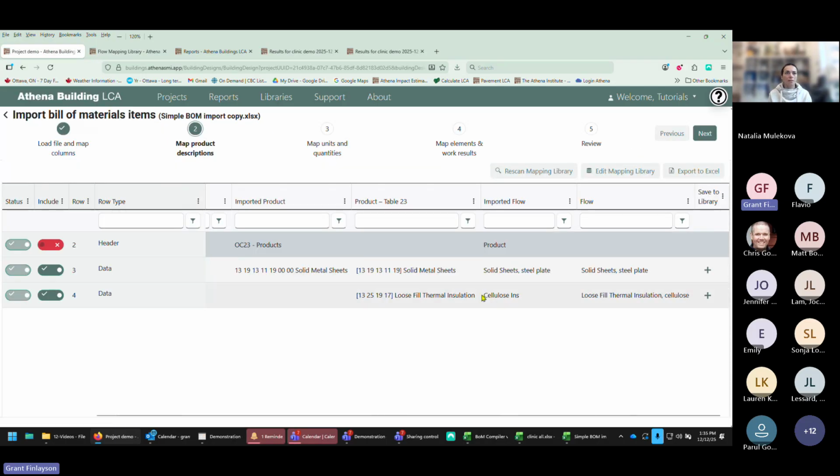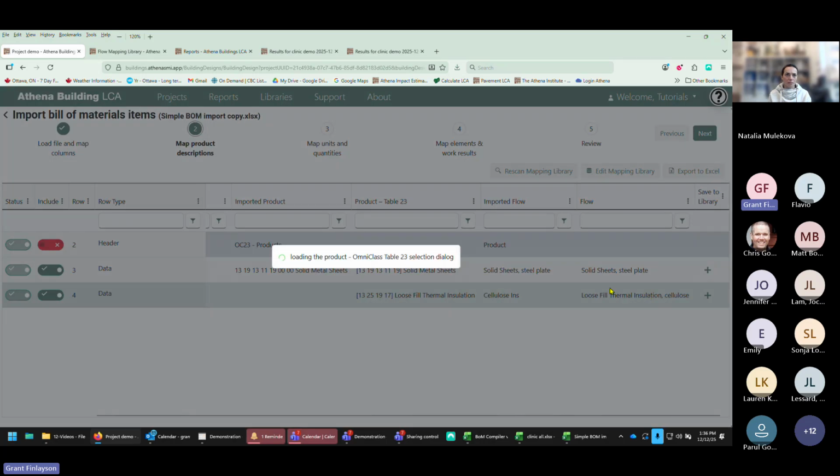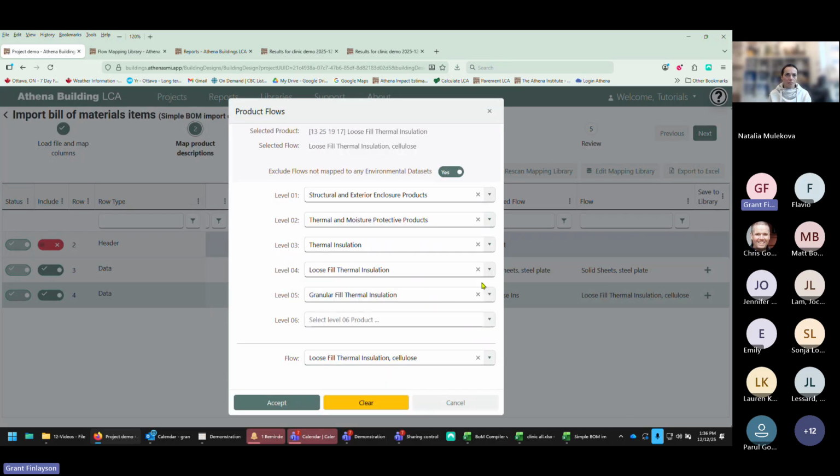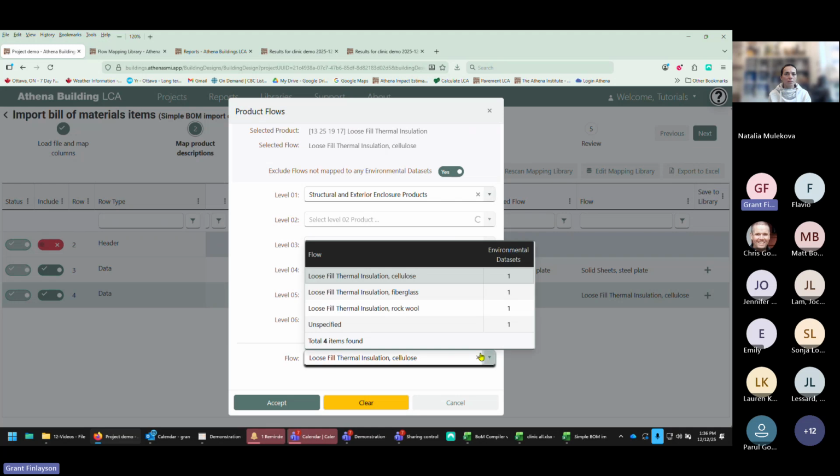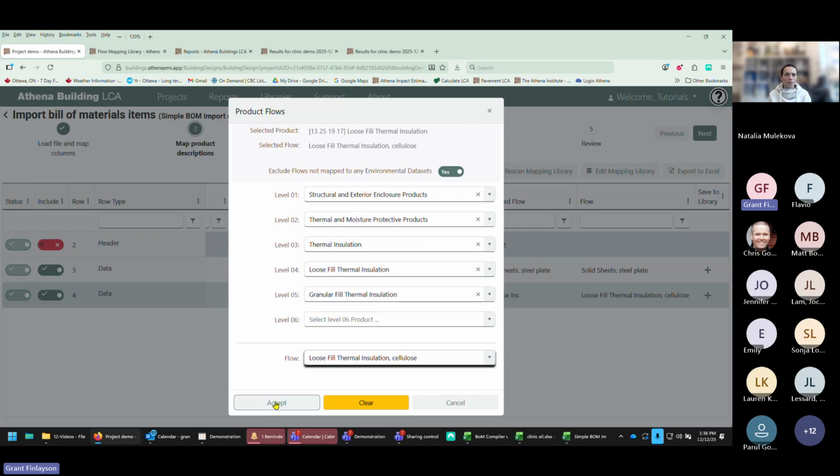That's the problem here. We want to map these things. So again, you can click on this button. If this hadn't been mapped, it would have said unspecified. You go through this table again, get down to loose fill thermal insulation. I think we have a couple. We've got different cellulose, fiberglass, rock wool, whatever. This is cellulose. I'm picking cellulose. I accept it.